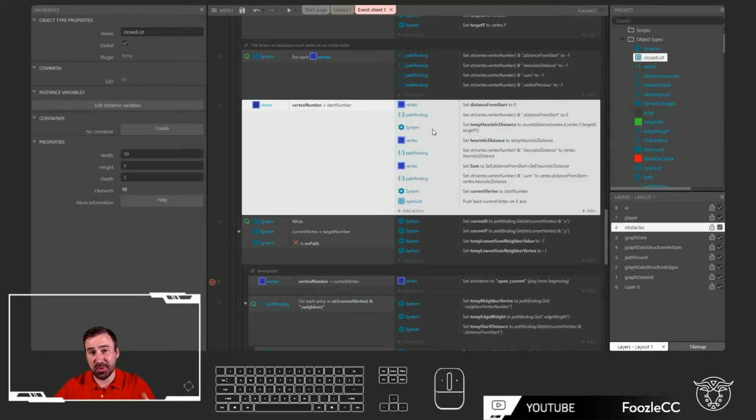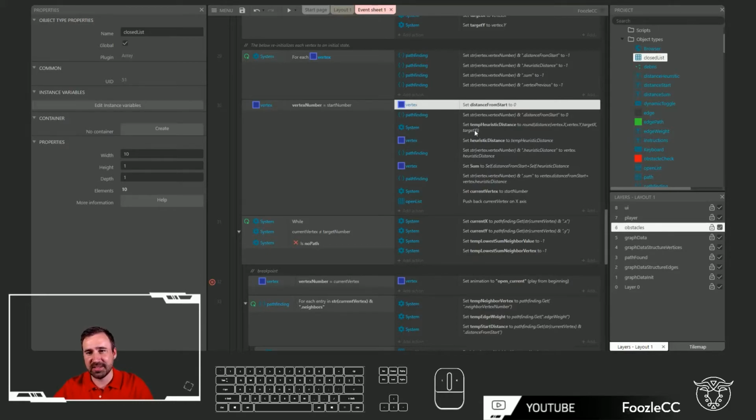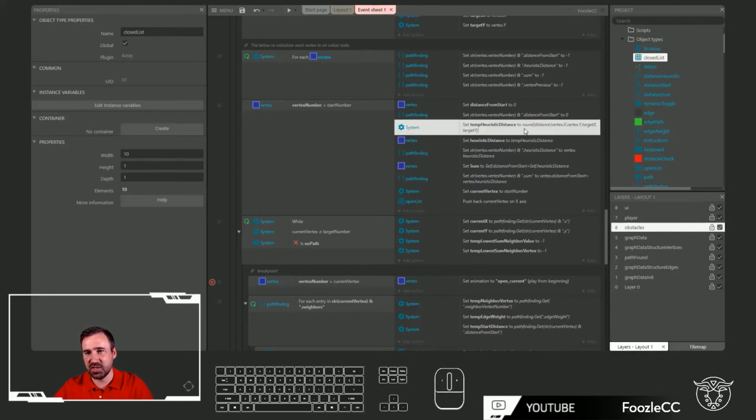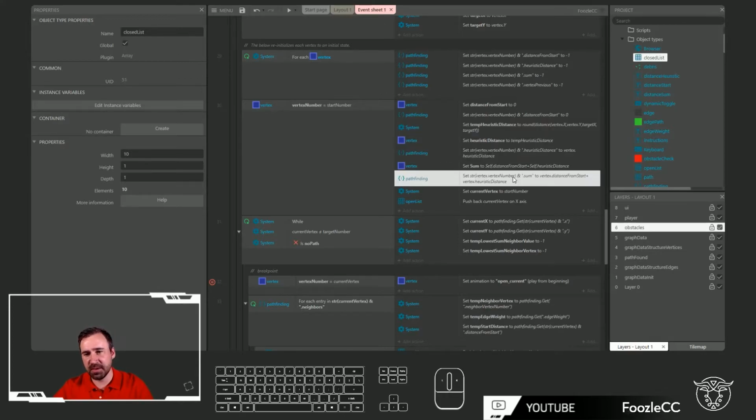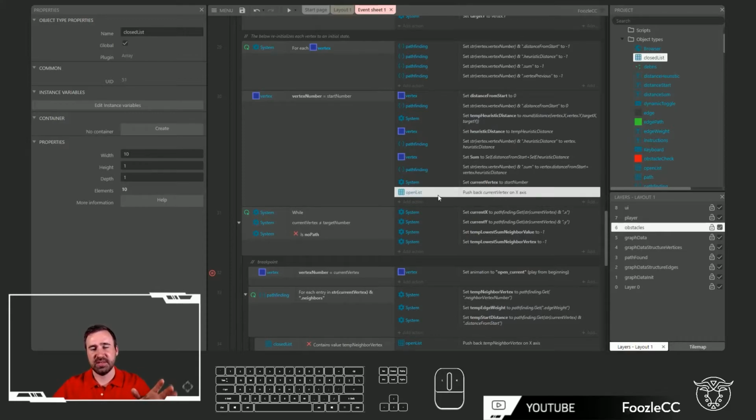What we're then going to do is, if it's the start number, we have some special conditions. So if you're the player, or the vertice that you're starting at, well, obviously the distance from the start is going to be 0. And I'm going to set my temp heuristic distance to the distance between my vertice and my target. And that's always what I do for my heuristic algorithm. I'm also going to compute my sum, and add that to the pathfinding JSON. And ultimately, I'm going to push as the very first item on my open list this first initial vertice.